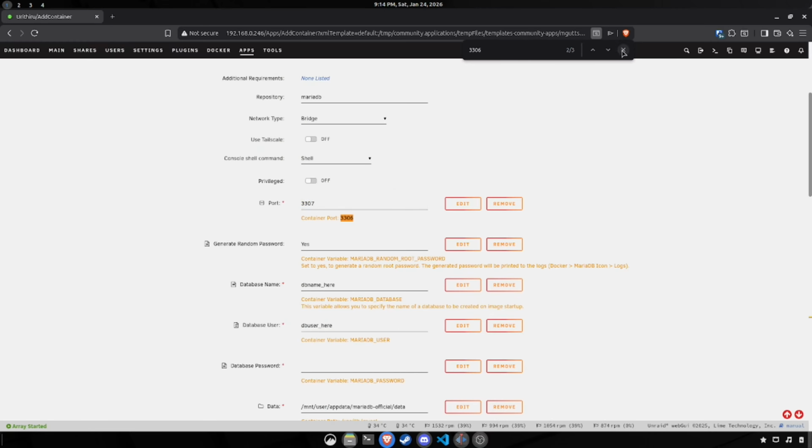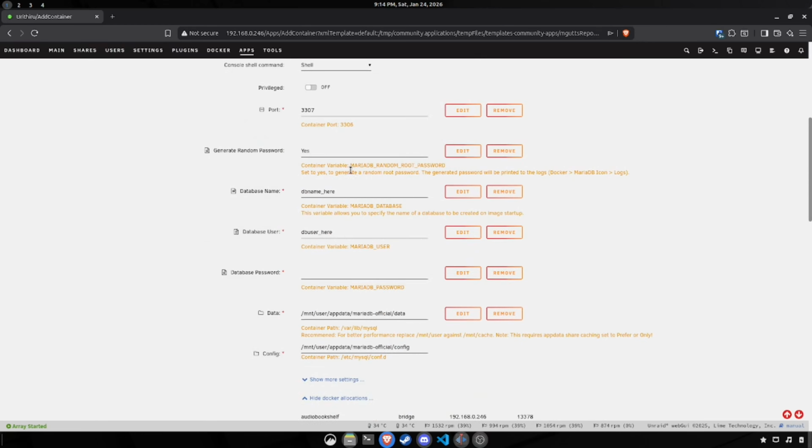Leave generate random password set to yes and give your database a name, user, and password. Make sure you remember those three things or save them somewhere safe. Make sure that your data and config files go to a directory that is good for your setup. I just keep everything in app data, and then hit apply when you're done and wait for the container to start successfully, and then once again hit the done button.